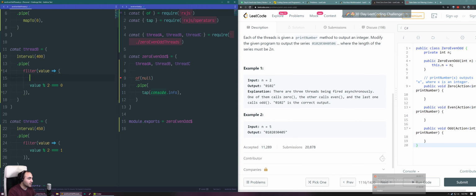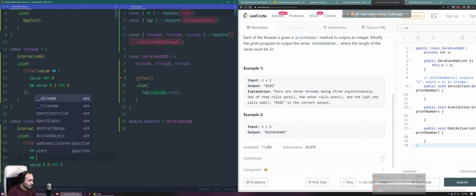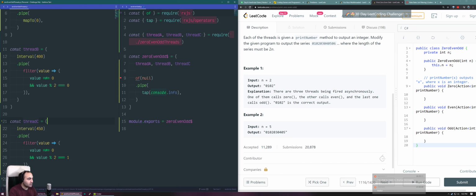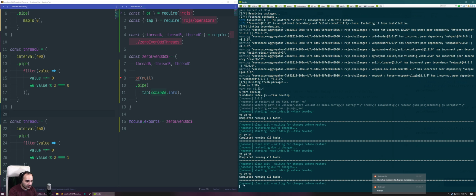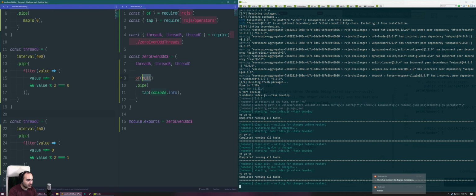I need to do one more thing. If value is not equal to 0, this is the same as we just did in the last puzzle. And value, blah, blah. That would solve that problem. That sucks. Should I have done it here? No, that's weird. We've got these set up, these threads, and let's go ahead and run the application. It is running.